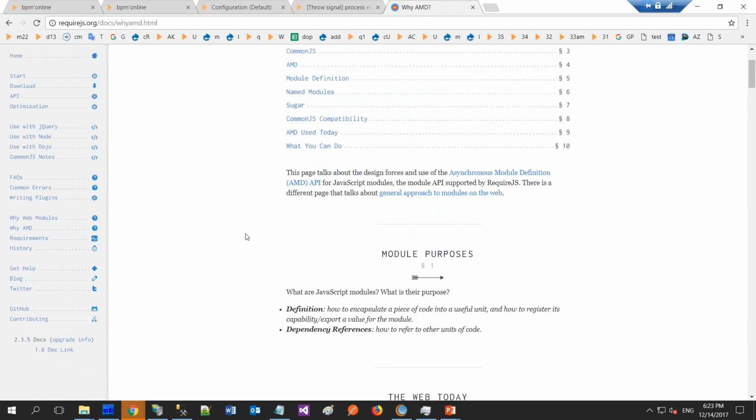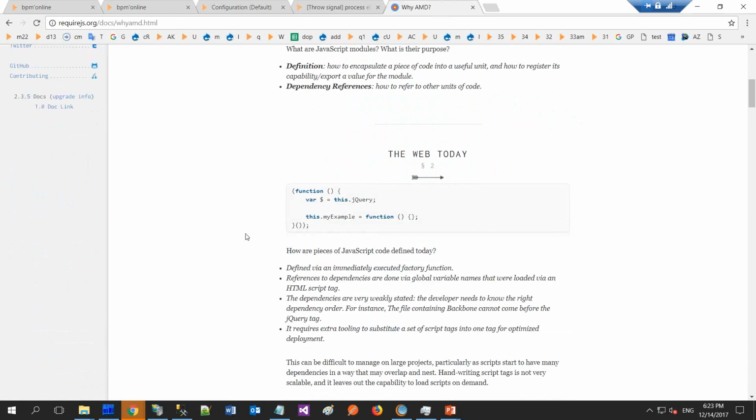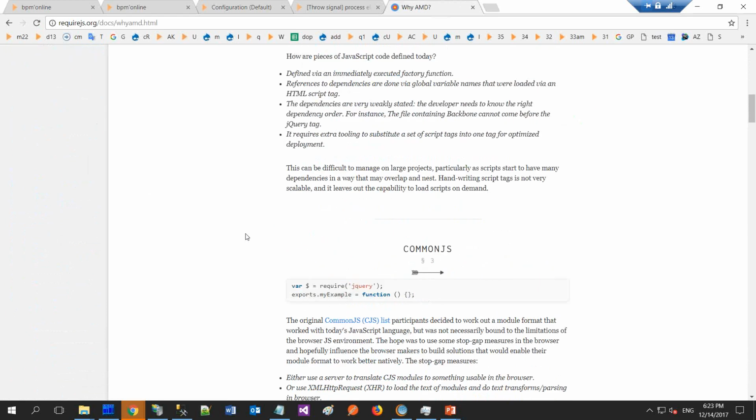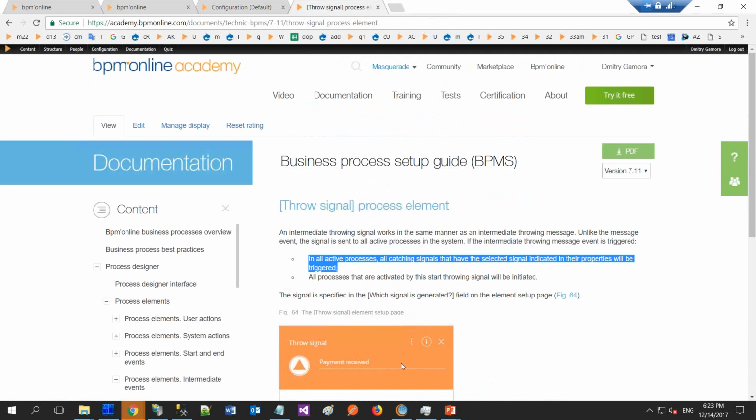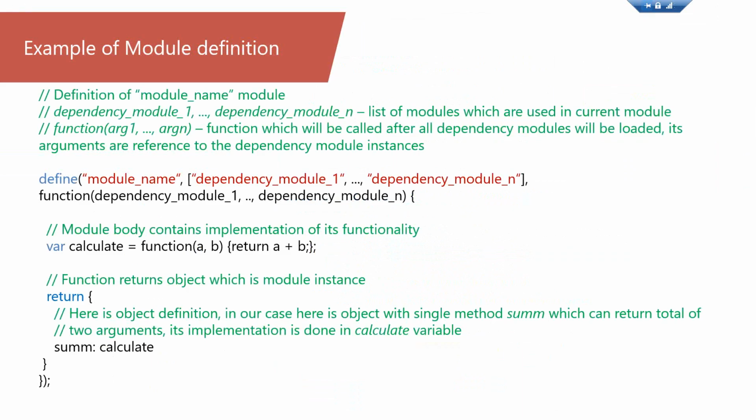There is a lot of explanation, some general topics, some additional details. If interested, you can read about it, or also you can find a lot of other explanations and articles containing details about the require.js framework. So we used it inside of our application.